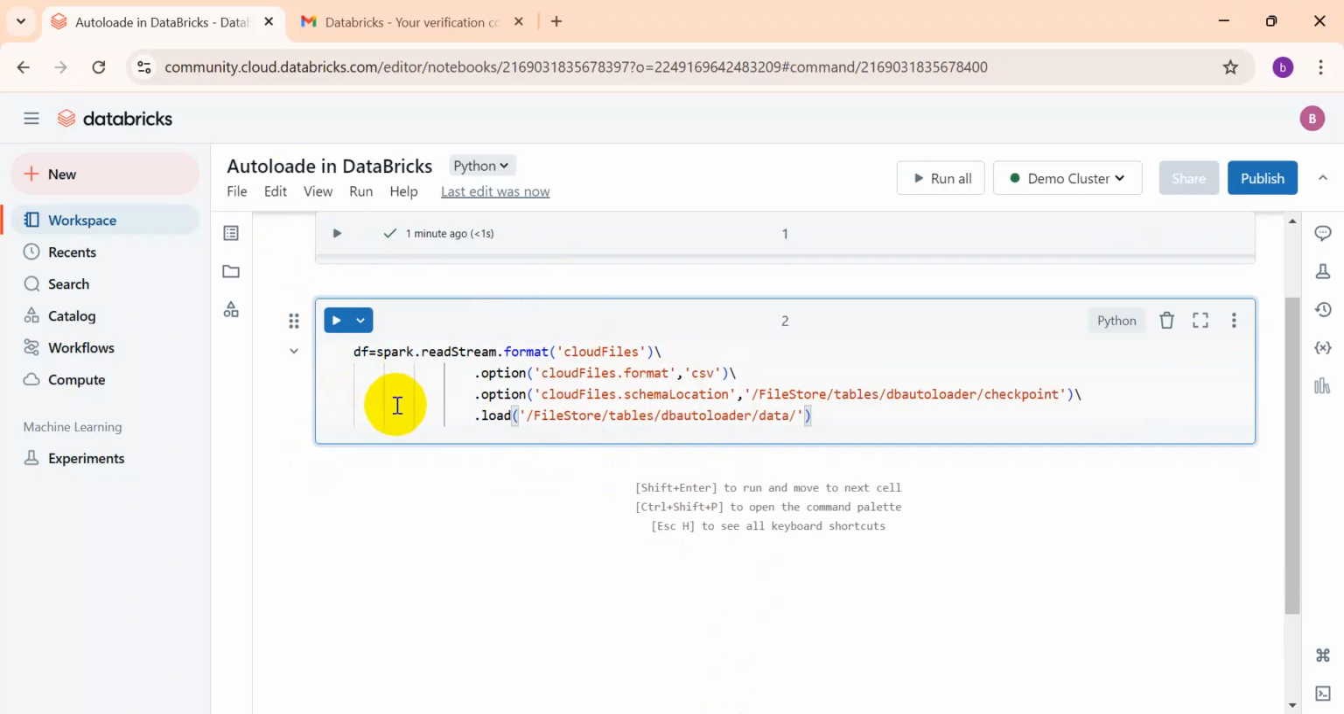And after that we have to create the data frame with spark.readStream, format cloudFiles. The cloudFiles format will be CSV. Then you define the schema location. So I define the schema location as the FileStore tables, DB autoloader, and checkpoint. And after that, the data has to be inserted into this location. So let me first check whether this location is present or not.